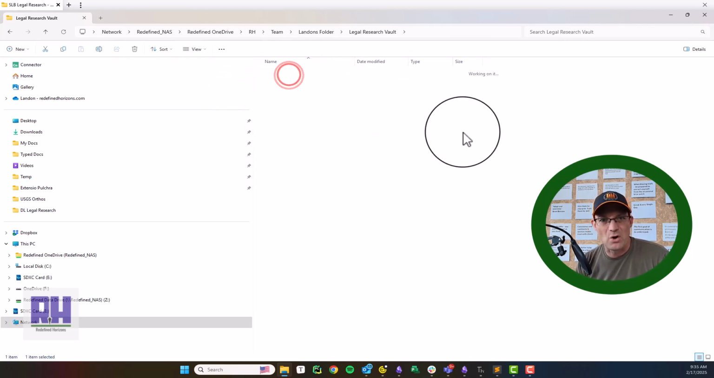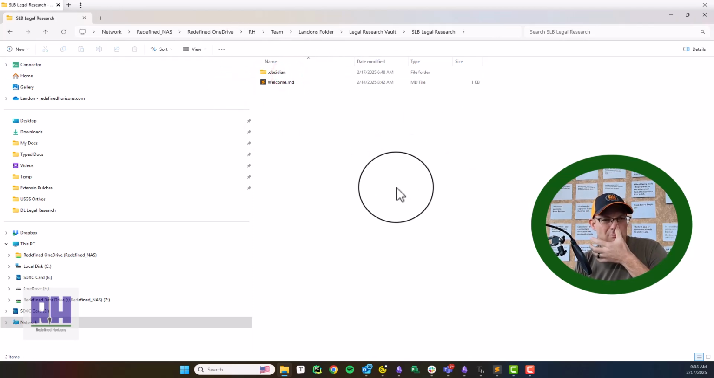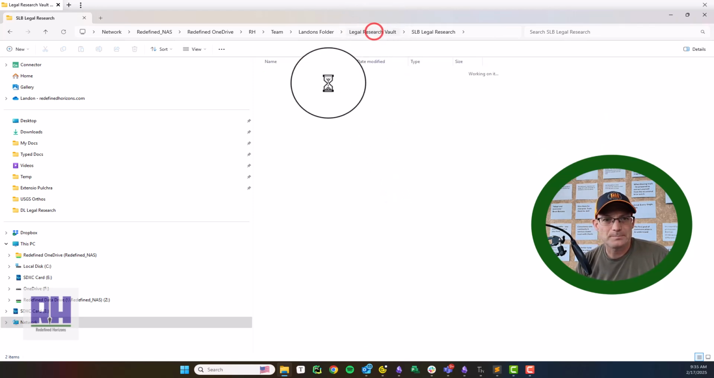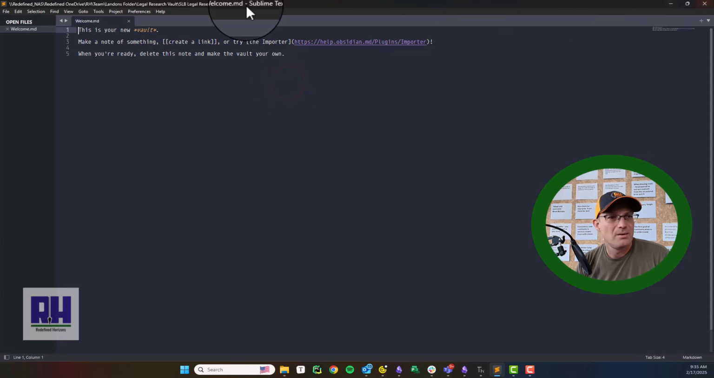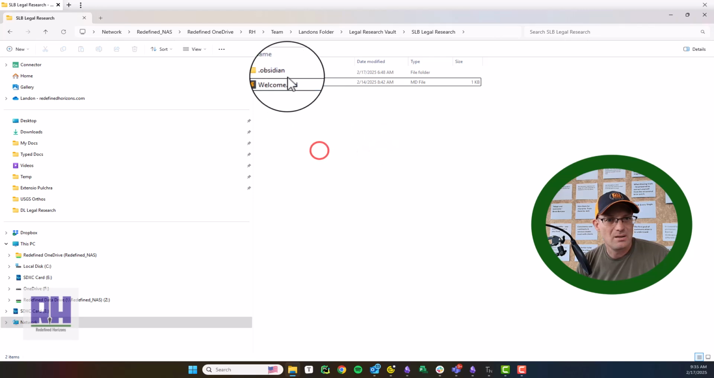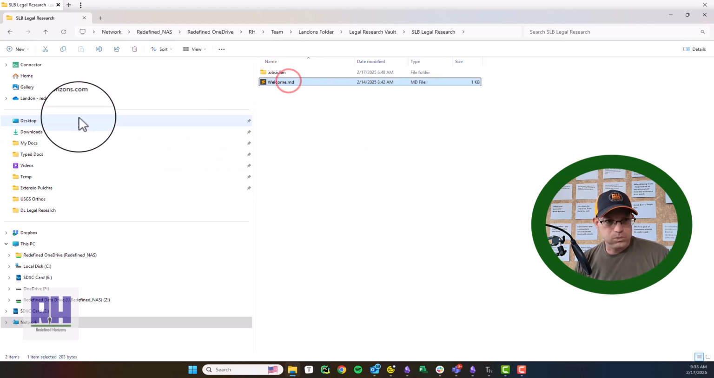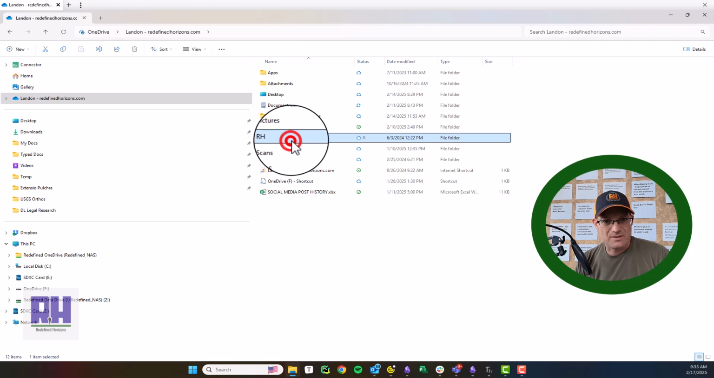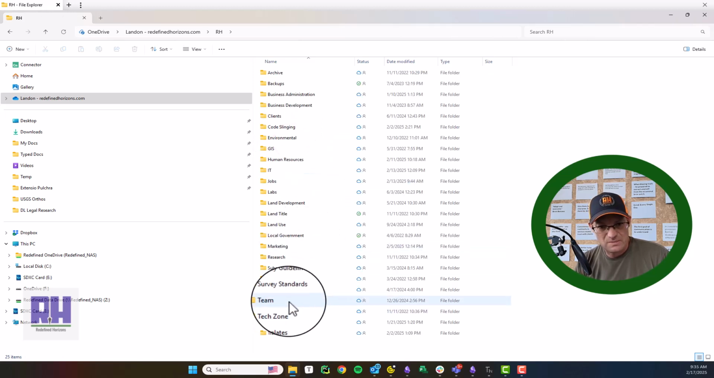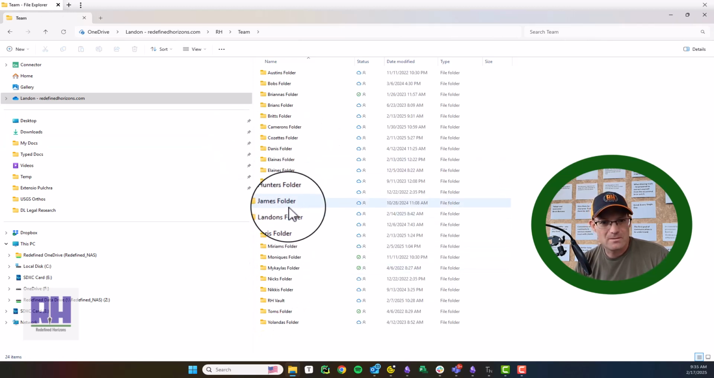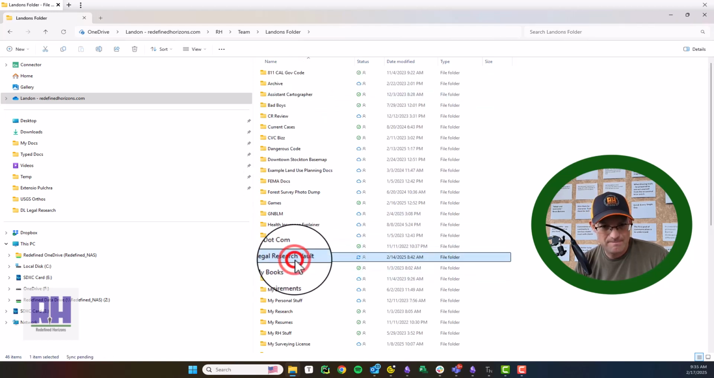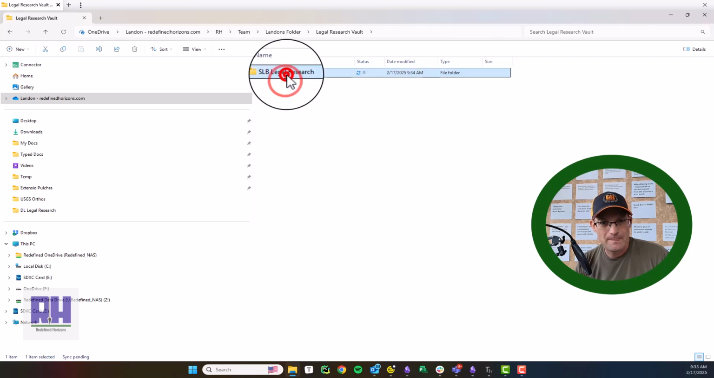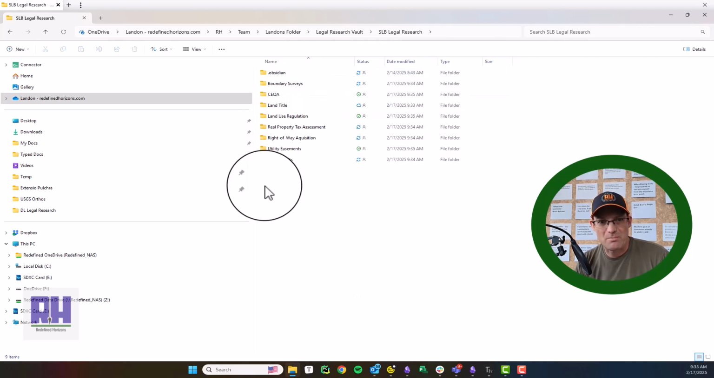So this is my vault folder. I'm a little bit concerned that I don't see my changes there yet. I'm probably having a sync issue. Let's see if I come down here, if I see my changes. We might be having a OneDrive sync issue here. All right, so there's all my folders.